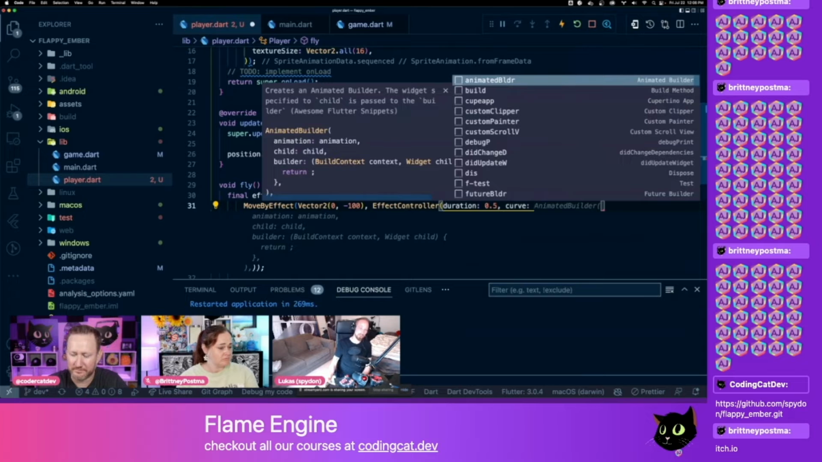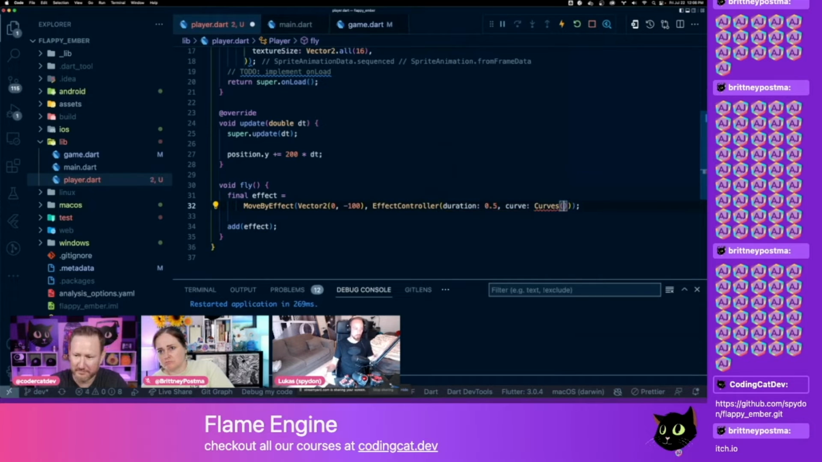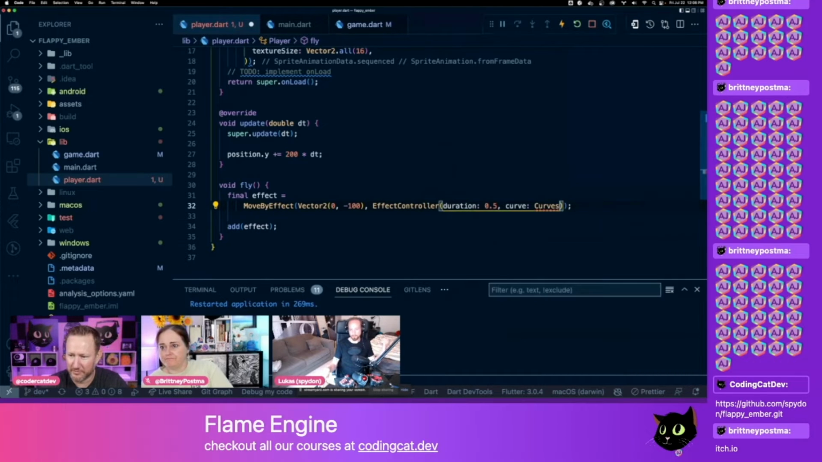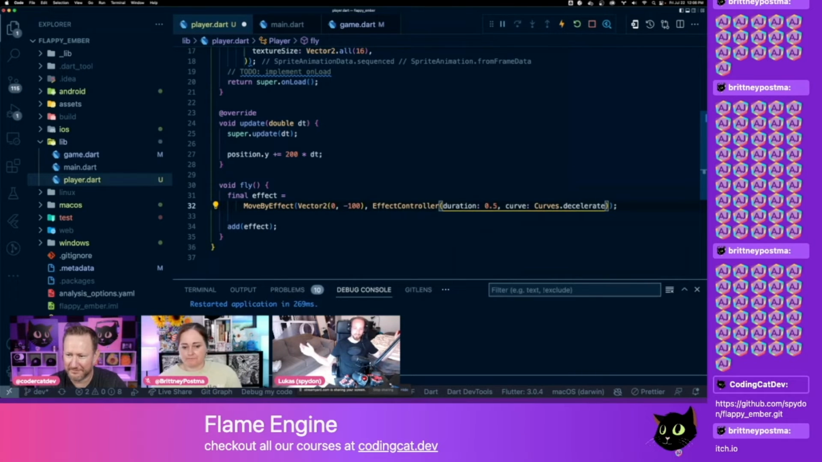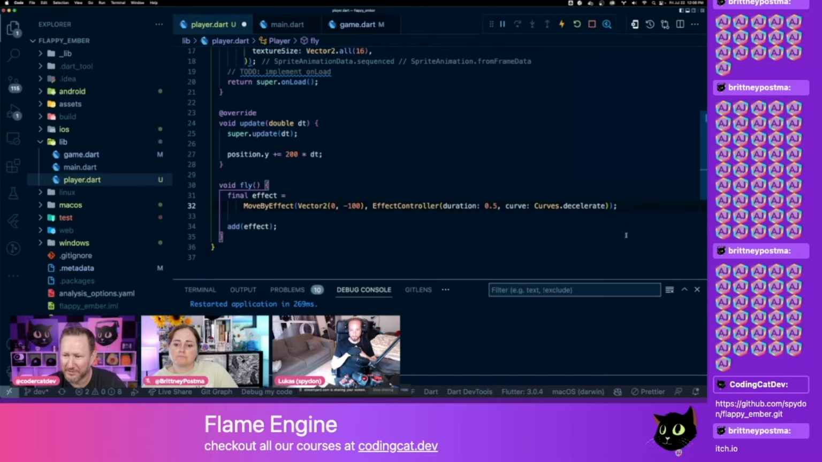And for a flap, then you can write Curves with a big capital C, which is a nice little thing that is built into Flutter, which has a lot of different curves. And then you can write just dot after Curves. So exactly. And then decelerate is quite nice for this, I think, because it's like the bird takes a flap and then it goes up quickly first and then a little bit slower. Okay. And if you put a comma after here, then it will. I'm kind of curious, is decelerate? Okay, it's a function parabola. Nice. Okay.